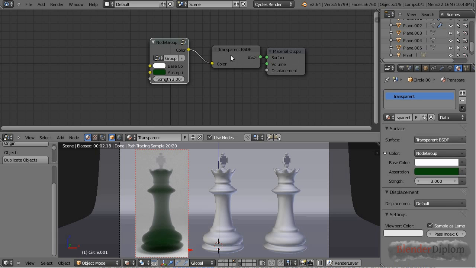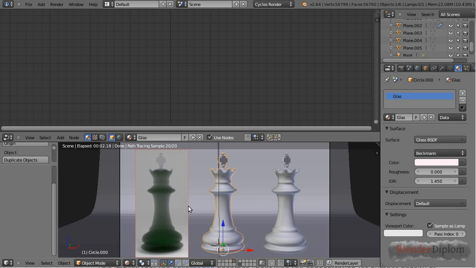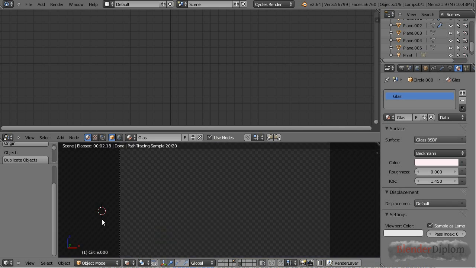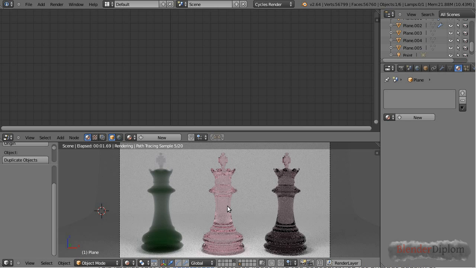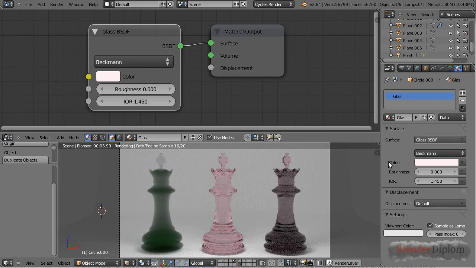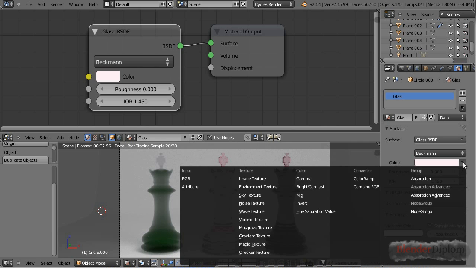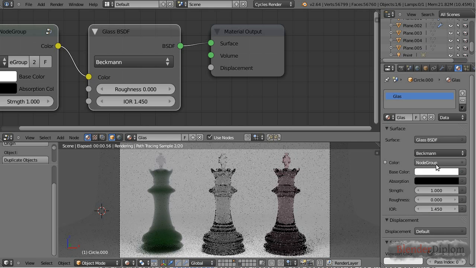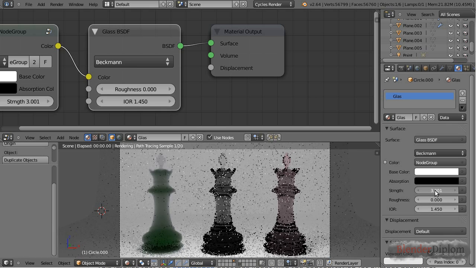And now we can also simply use another shader. Shift B, deselect this. Here, for example, we got our glass shader. And now we can also select our group right here, the color node group. And now we got our base stuff, and we can do all the things we can do with our shader here too.